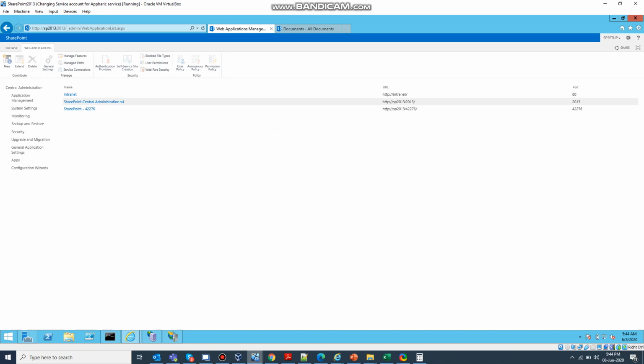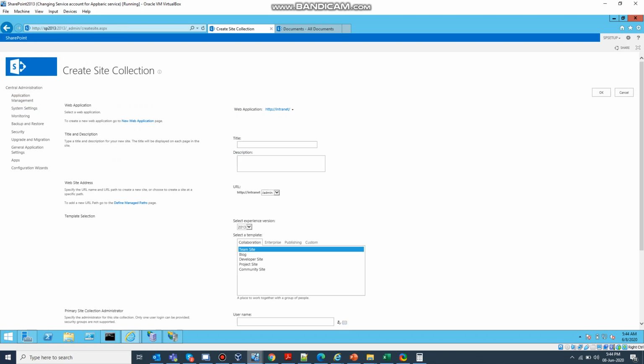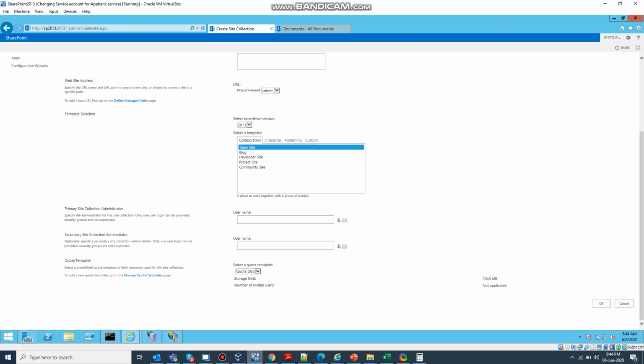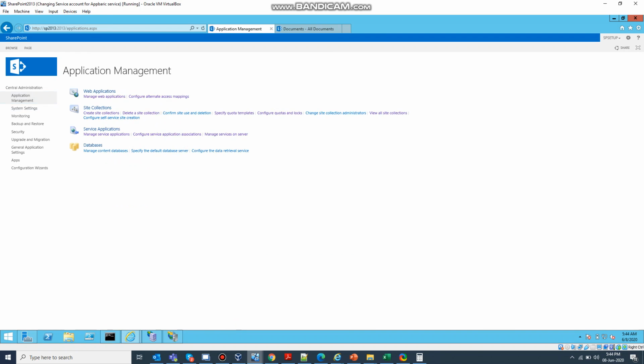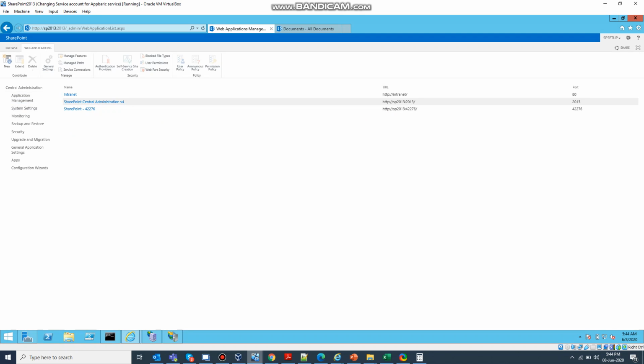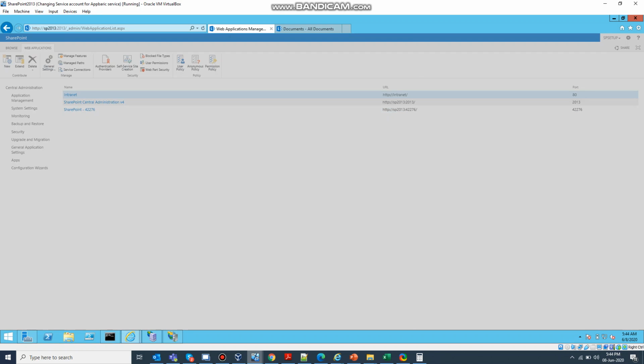let's confirm whether when we create the site collection, this quota template will be selected by default or not. Application Management, Create Site Collection, and here you can verify that the quota template that we have associated with the web application is now selected by default while creating a site collection in that web application. So again, click on Manage Web Application and select your application General Settings.